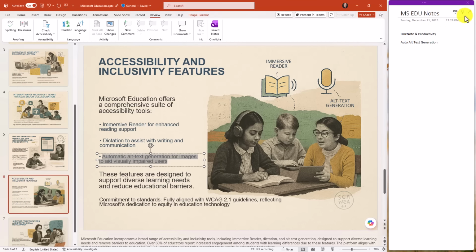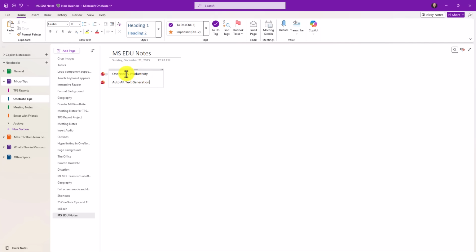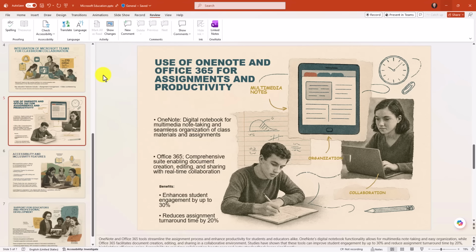Just like before, when I'm all done, I'm just going to go back to full screen. I'm back in OneNote and I'm like, oh, where was that OneNote and productivity slide? I will click this and it launches PowerPoint, takes me back to the slide where I took those notes.